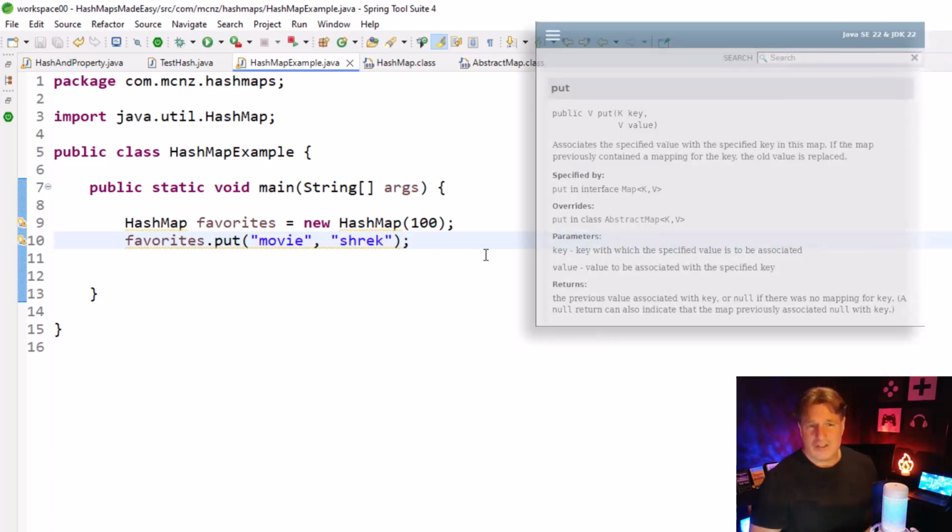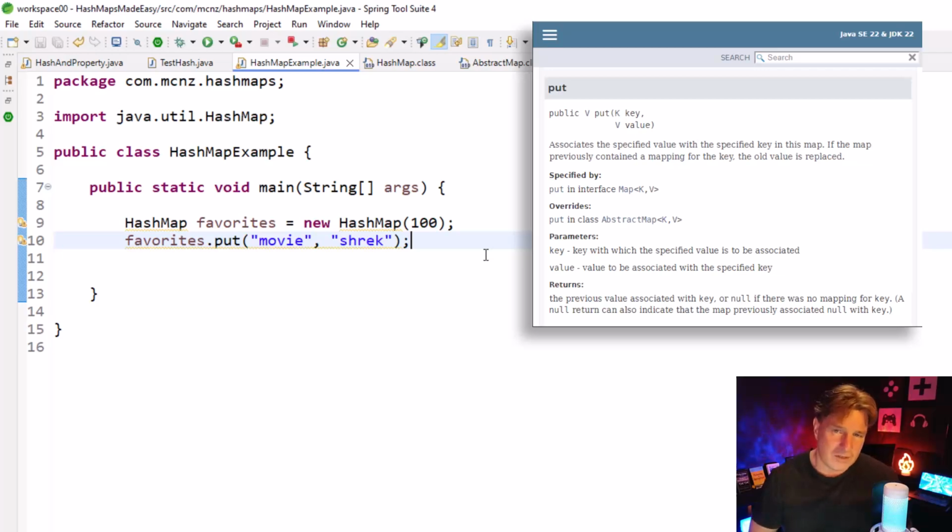Now, here I've got two strings. A lot of people's first introduction to a HashMap is putting strings, the name on the left-hand side, the value on the right-hand side. But you can actually have objects on both of those sides. It doesn't have to be a text string.